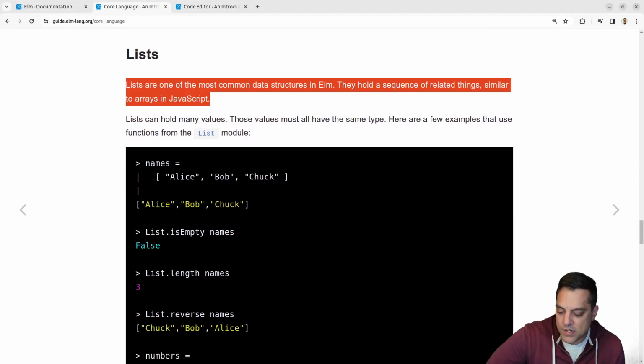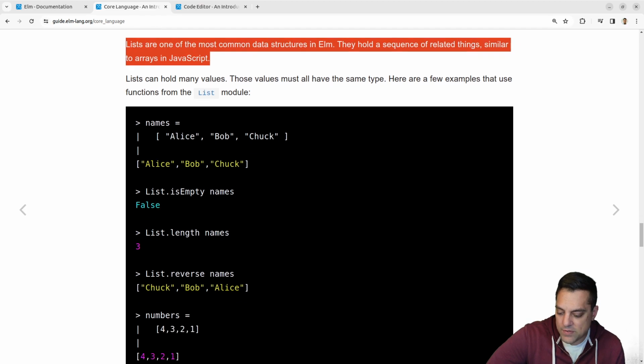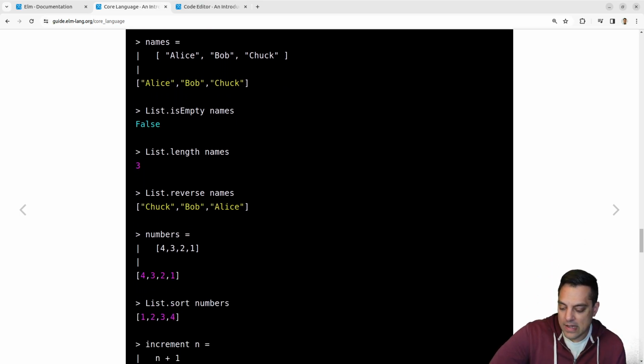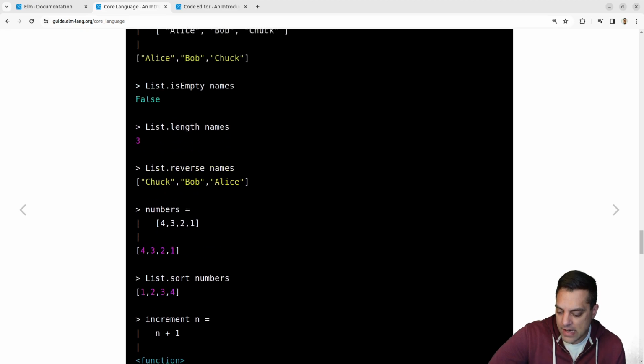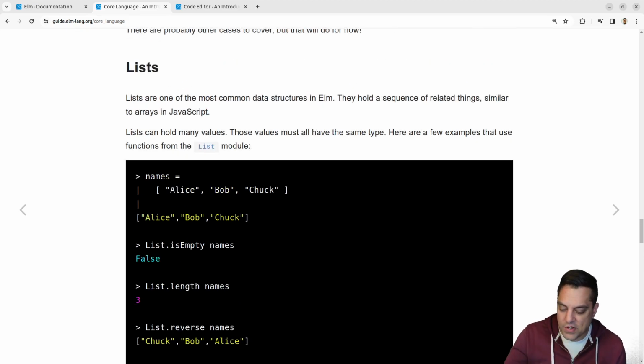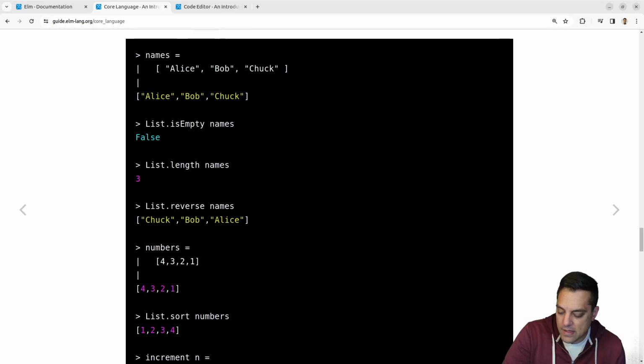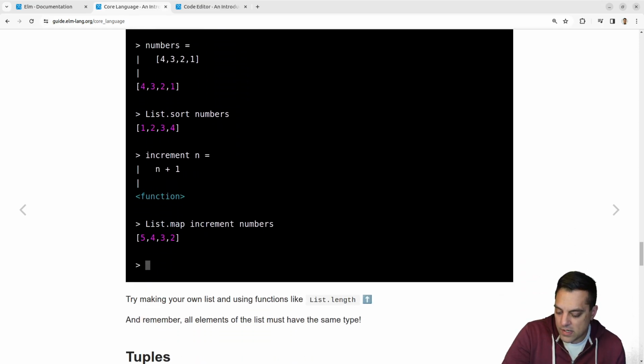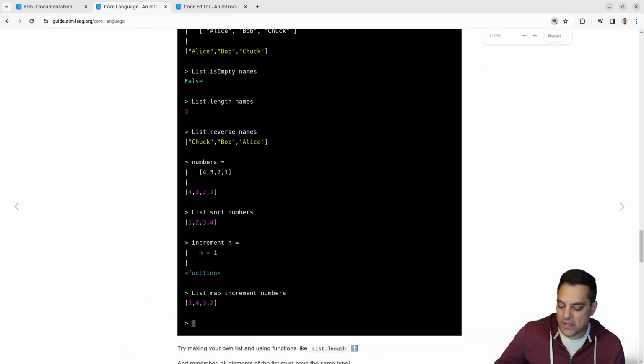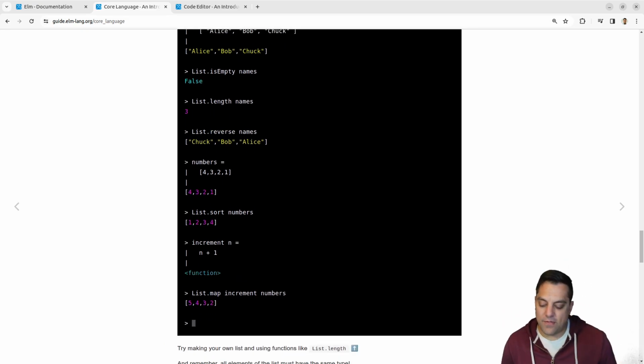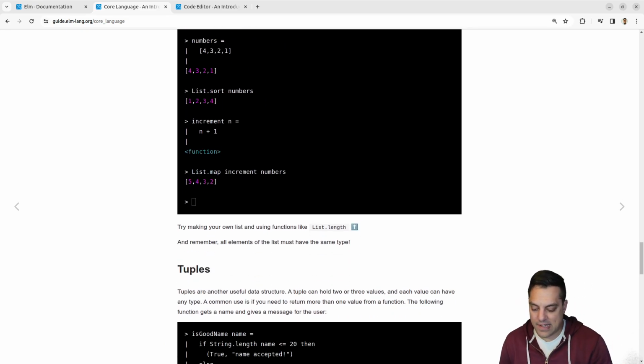Okay, list is a data structure that we're going to use here, to hold a sequence of related things. Again, this is a typical functional, the one data structure to rule them all, if you will. Then you've got some member functions that you can call on it, like is empty, length, reverse, sort, and so on. And then you have map here. Okay, a pretty nice little tutorial. So let's play around with some functional stuff to get us going, then hopefully we'll get time to do some HTML stuff.